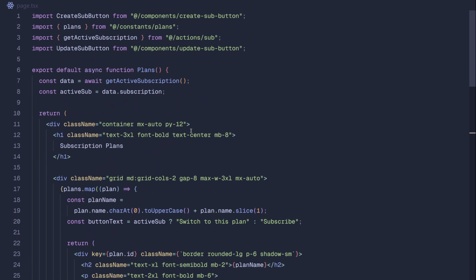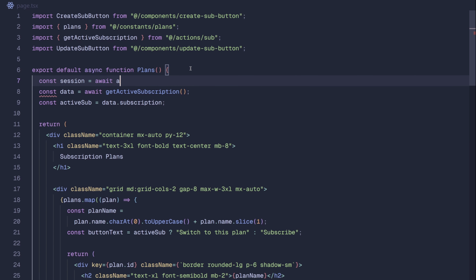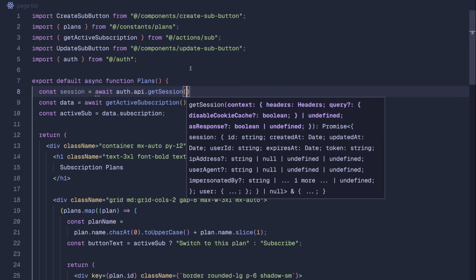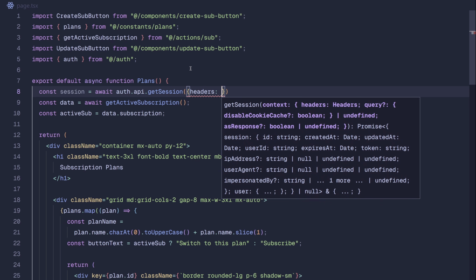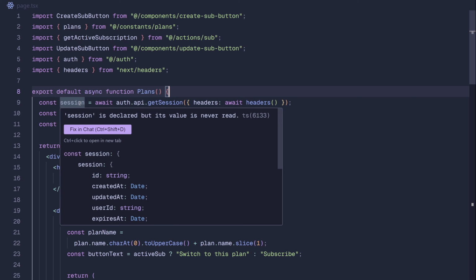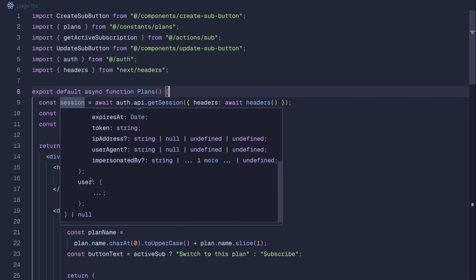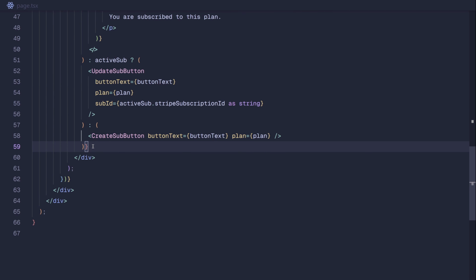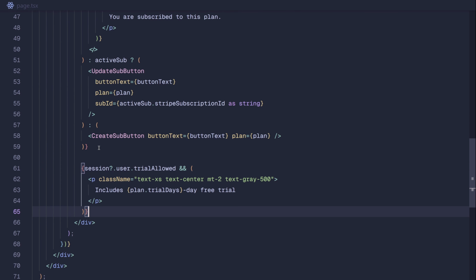Okay. Then I'll go to my plans page. And in this one, I'll get the session by calling auth.api.getSession. And then I'll pass my headers. I'm going to save it. Now, the reason why I'm getting session here is because session contains both session and user object. And since we have added that additional field called trial allowed to that user object, by accessing the session I'll be able to access that field, that is, whether the trial is allowed for this particular user or not. Okay, so probably just below this block, I can add this information.